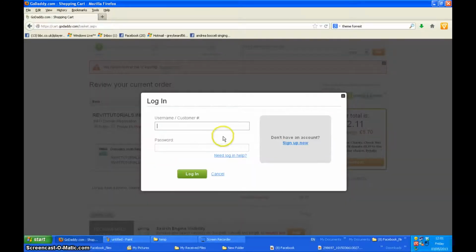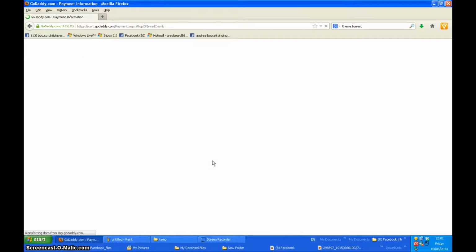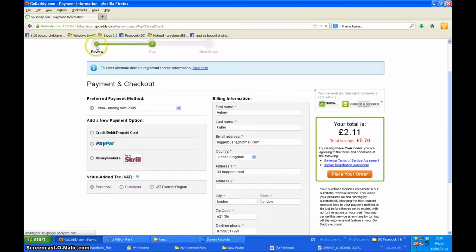Now it's asking me to log in, so I'm going to log into my account, which I already have set up. Obviously if you're a newbie, you'll be able to create your account on the next screen. You can see a little timeline up the top here: review, pay, and then next steps. It's got some of my details there, so I'm going to pay by PayPal.